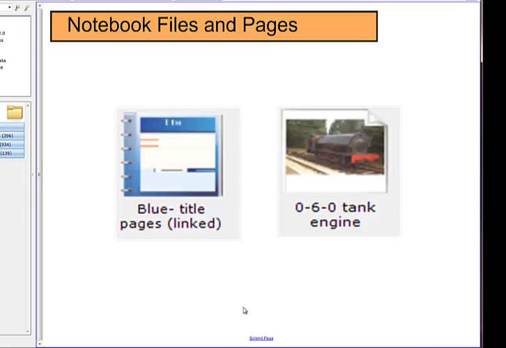The pages are shown by having a dog ear in the top right hand corner, and when we insert a page, it actually adds a complete page to our lesson.